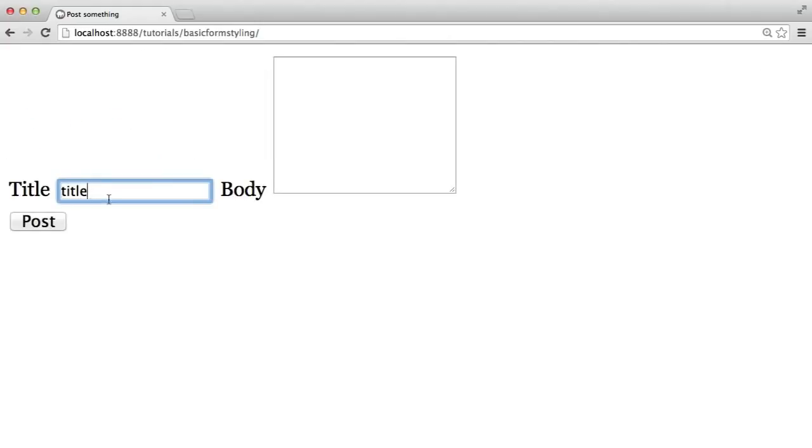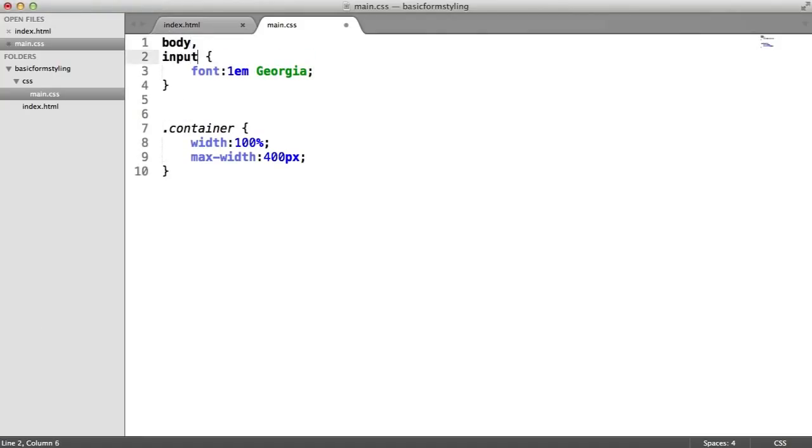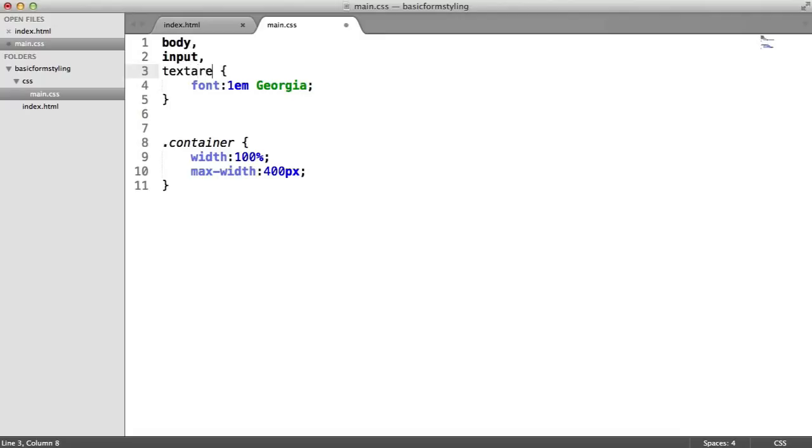So if I write title, sorry, this hasn't changed. So you can see that the font in here remains the default. So we can combat that by literally just adding input, text area. You may even have a separate body element because you might be adding things like widths and heights here or background. So you may want to separate these two from the body. But either way, you want body, input and text area to contain this.